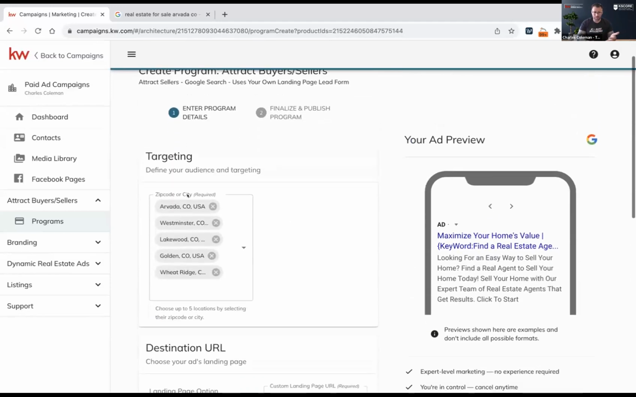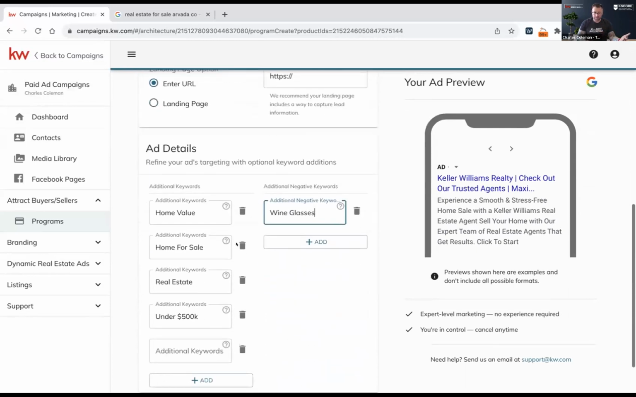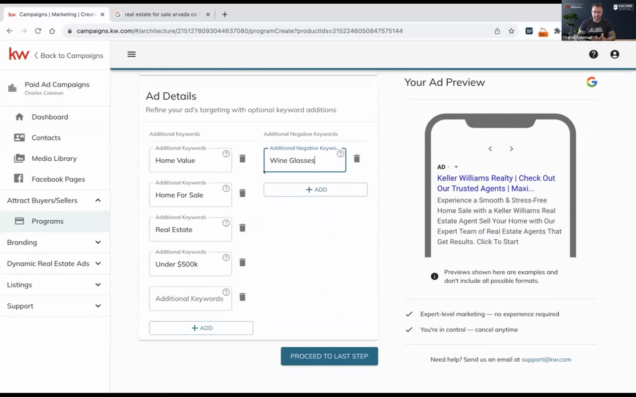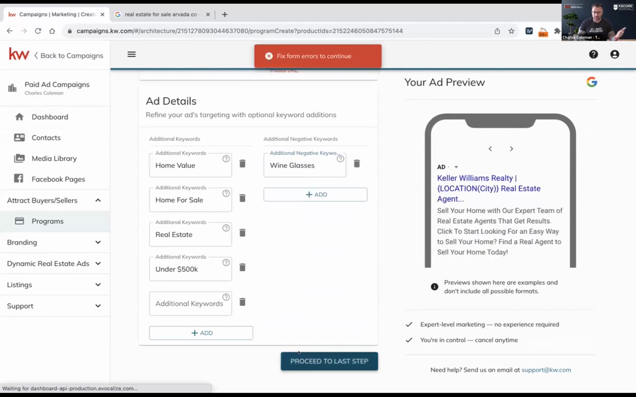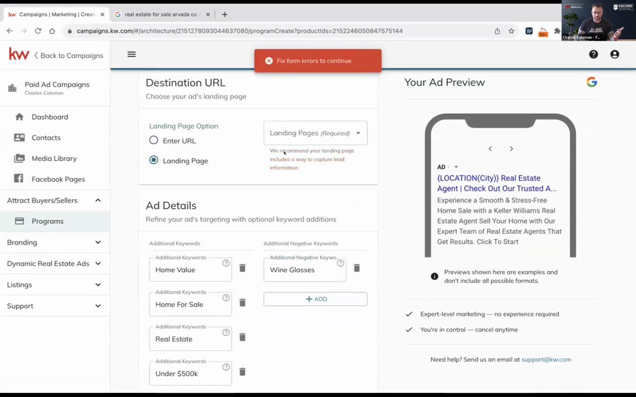Like we didn't have to do a lot. All we did was we picked our cities, we picked where we wanted to send these people, and then we did the ad details. Then we go to proceed. Oh, what did it beat me up for? Oh, I didn't select something.